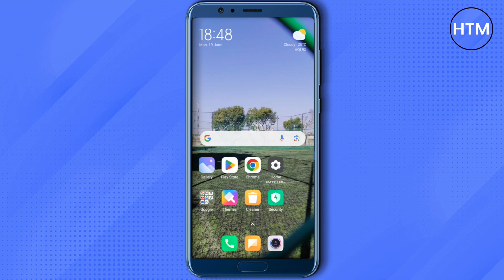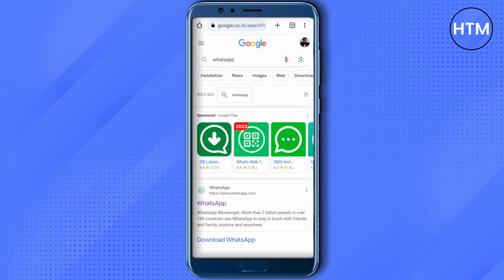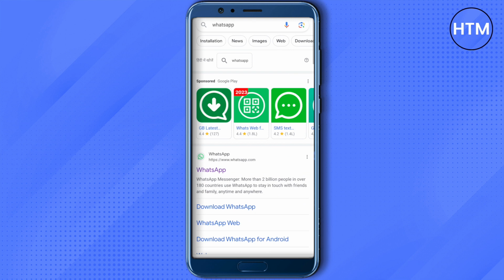Today we will see how we can fix the issue of our WhatsApp being banned temporarily. For that you need to open up your Chrome browser, and the reasons could be several, like you have been using modified WhatsApp, GB WhatsApp, FM WhatsApp, or you might be trying to hack into someone's WhatsApp, so you might have violated the terms and conditions of WhatsApp.